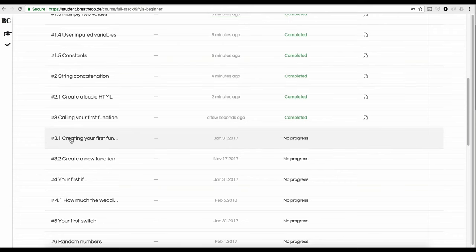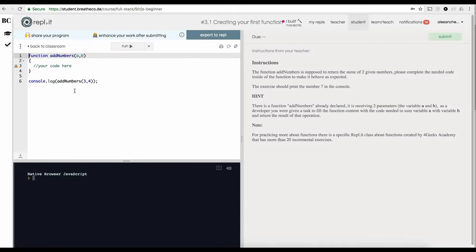It says creating your first function. Okay. So the function addNumber is supposed to return the sum of two given numbers. Please complete the needed code inside of the function to make it behave as expected. The exercise should print the number 7 in the console. Yeah, because the function is being called like in the previous exercise, but now instead of us calling the function, we are writing the function and it's already called here in line number 6. So it's passing 3 and 4.